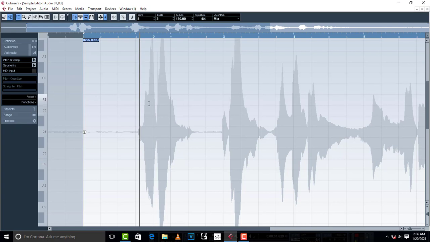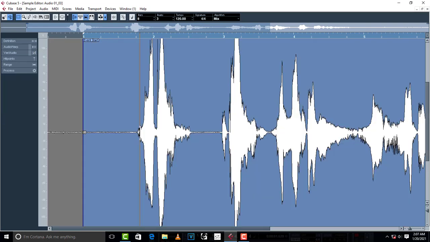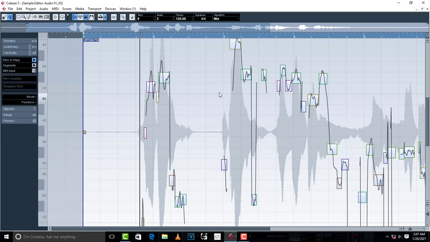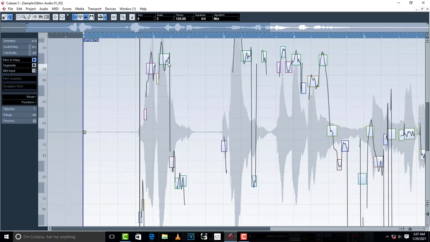Now, when you double click by left clicking and this opens up, your audio will be like this. All you've got to do is come to pitching, pitching active, click it, then this window will show up. Now, where you have to go is on this Pitch and Warp segments. Left click on it like this. Yeah, these little segments will show up like this.